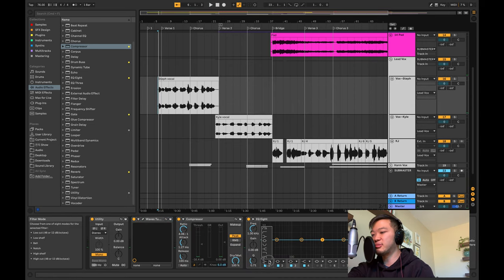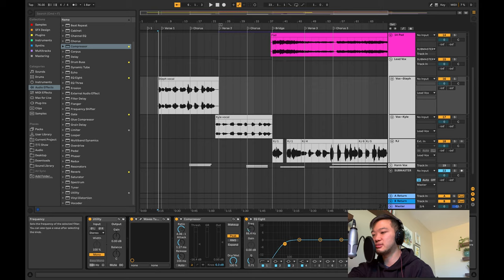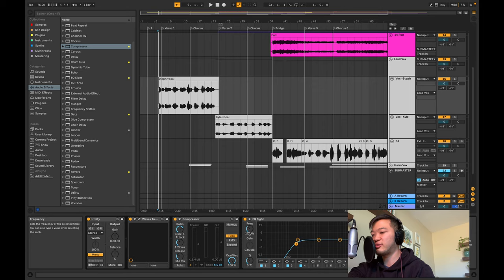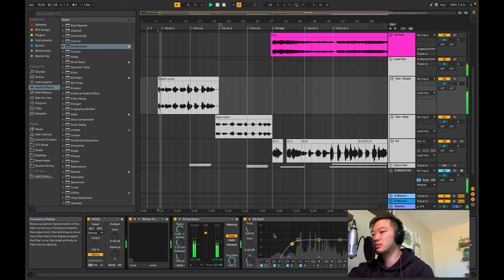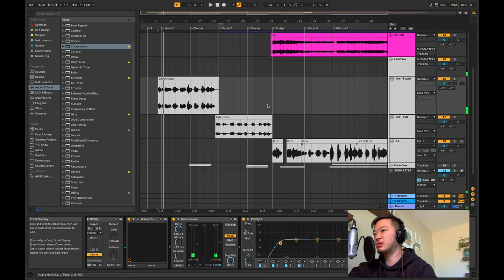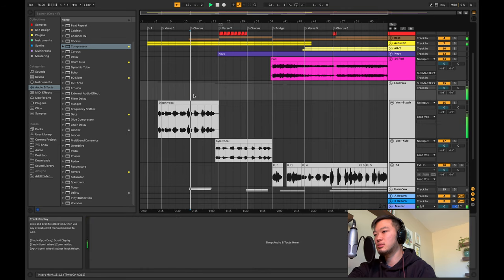Then we have EQ. For female vocals, I generally just go ahead and start at a frequency range of 200, but because she's a lead vocal in this point, I'm going to start at 130. All right, and because of what is around her, I'm actually going to keep it pretty warm.